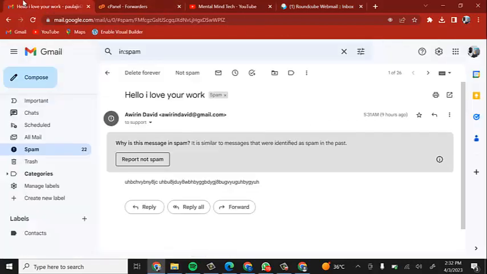So you can see it's very possible for you to forward messages from your webmail down to your emails. Many times these messages come to primary, but sometimes it comes to spam. So that's not an issue at all.